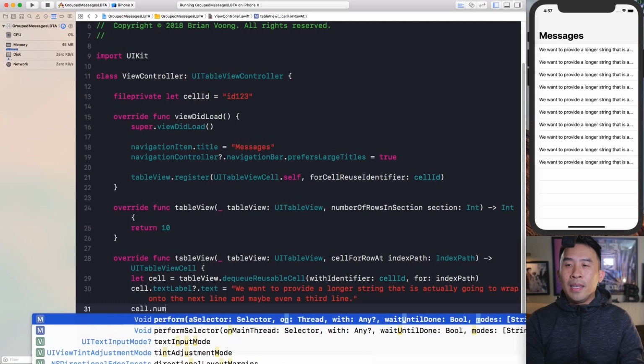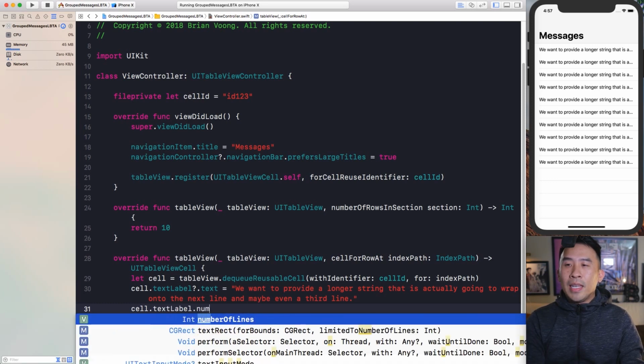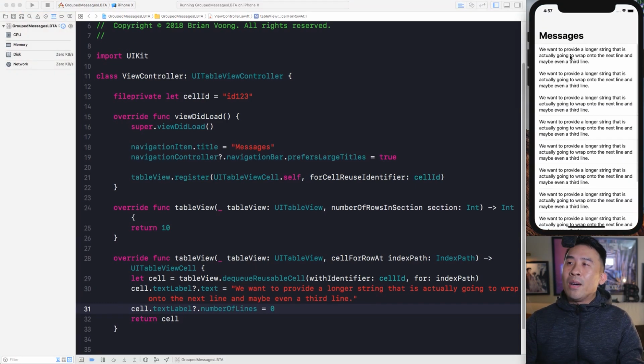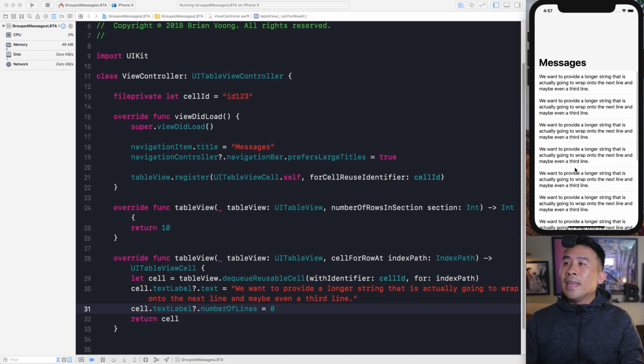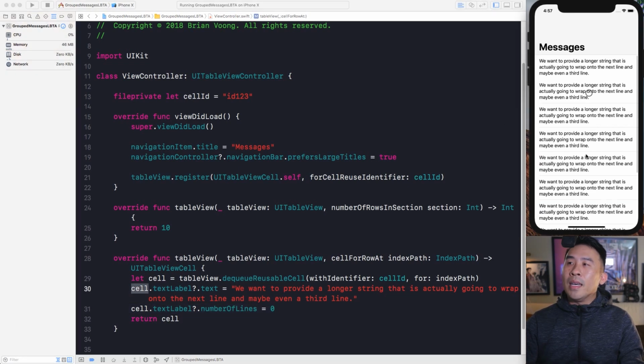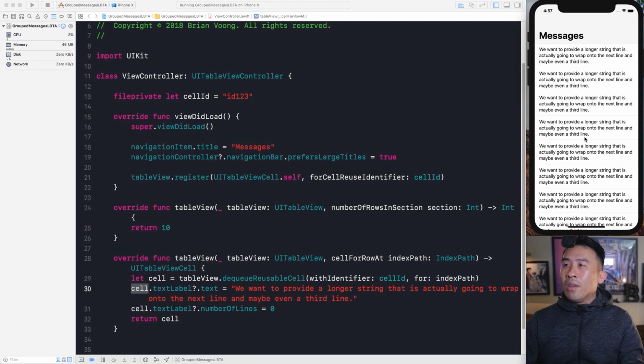So cell.textLabel.numberOfLines. If you set that equal to 0, it's automatically going to push the text down a little bit further like that. And you'll see that with the text label that belongs to your default cell, the sizing of all of the text in all these rows is automatically sized for you. So that's the advantage of using this text label over here.